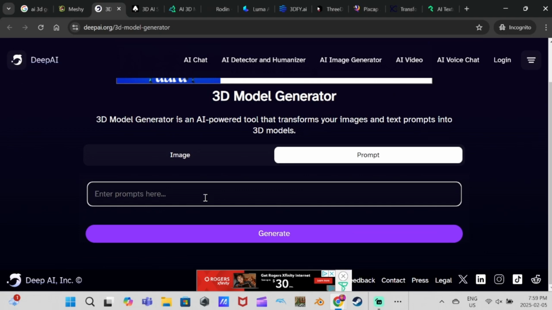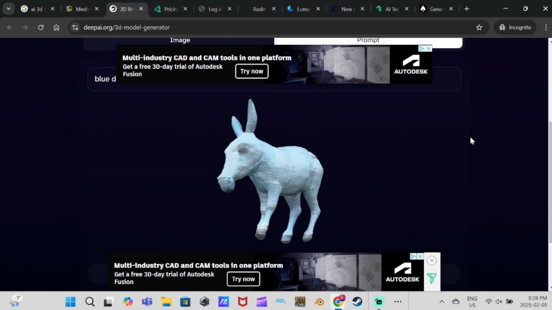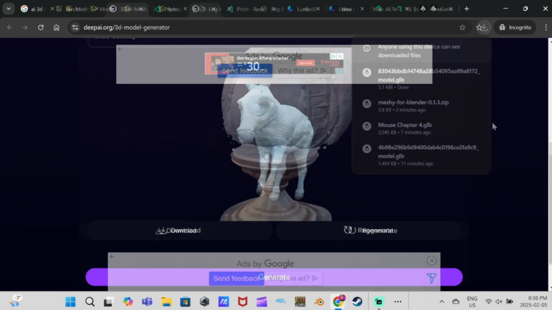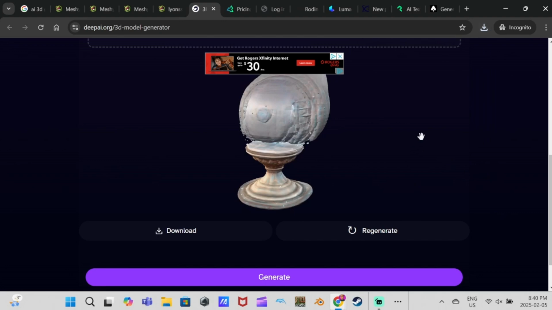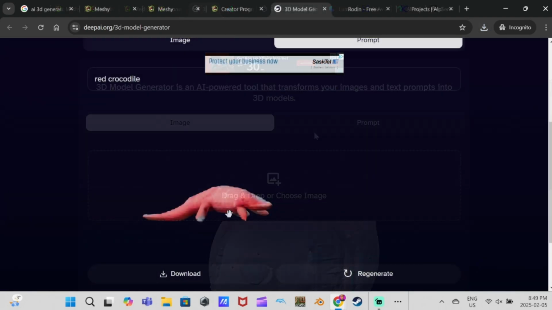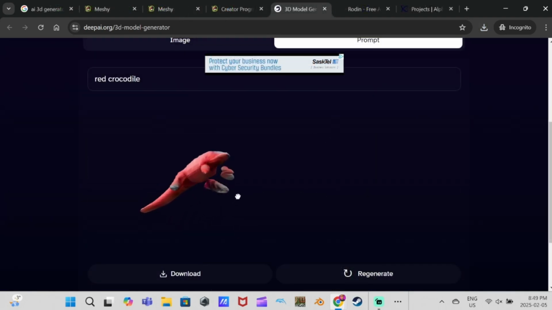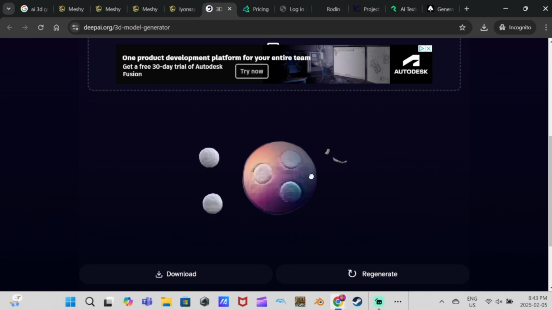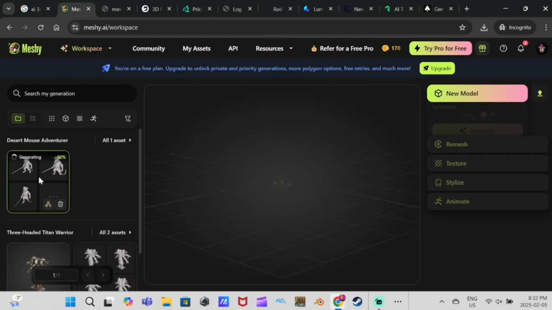Deep AI is pretty basic. The blue donkey that I'll generate here, well, it looks like a blue donkey. I also generated this picture of an egg and this red crocodile here. You can definitely make some funny 3D models with this model generator. So let's jump back to Meshy again.